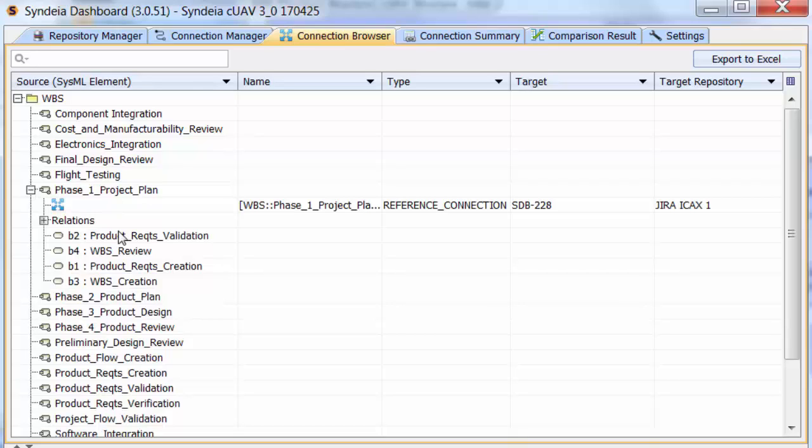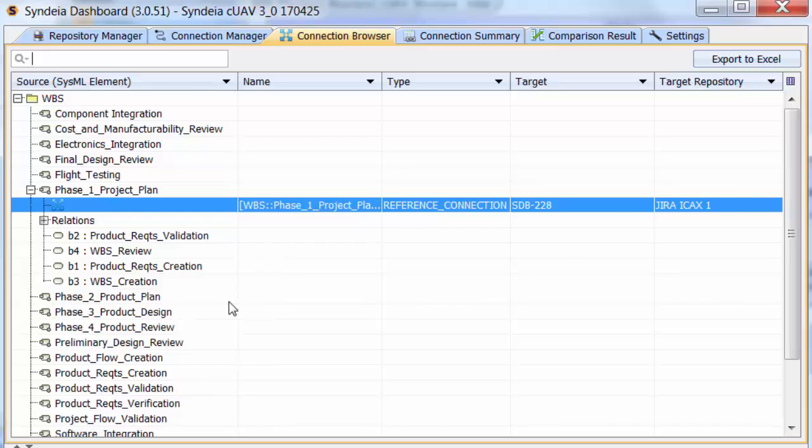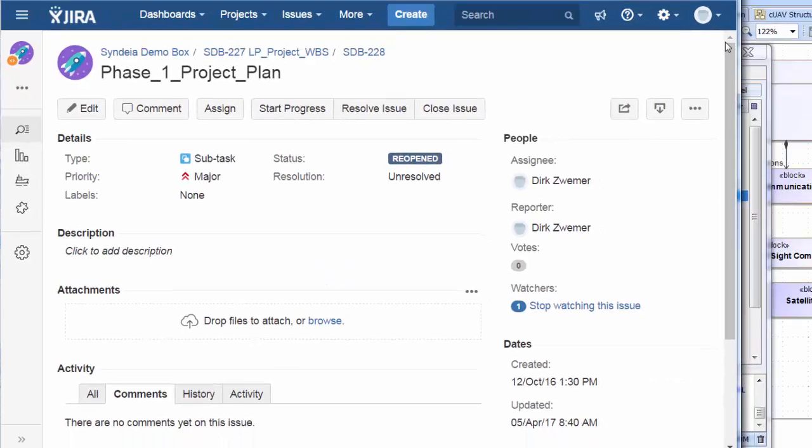We can also right-click it to show some of the functionality it supports. If we select Open Target, it will open the connected element in the Jira web browser interface. We can now view and edit the Jira issue directly, assuming our access credentials permit this. We could also open the Jira issue from the Sysml element in the Rhapsody Model View browser, or even from its symbolic representation in Sysml diagrams.